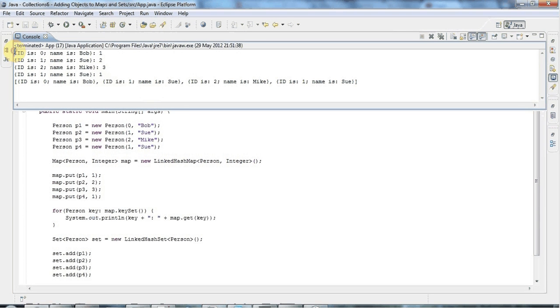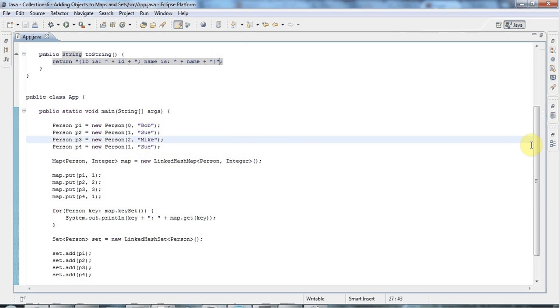So the map has got in it four people, but two of them are Sue, even though Sue has the same name and the same ID in both cases. And the set also has two Sues in it. And this is not the expected or proper or desired behavior from a set or a map. If you wanted to have distinct values in there, you wouldn't use a map or a set. You'd be using a list of some kind.